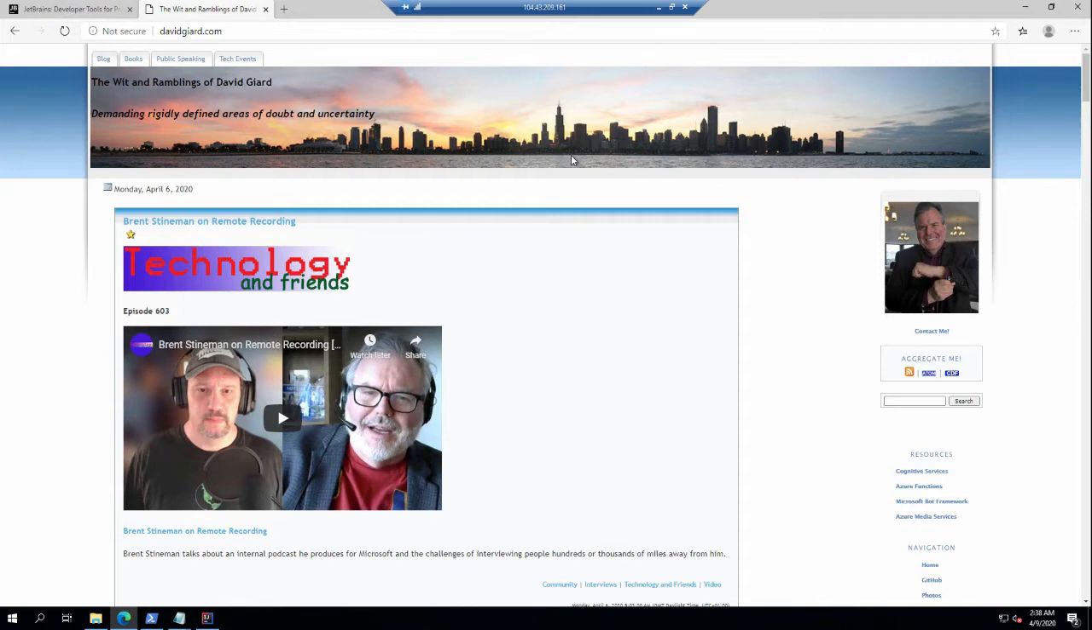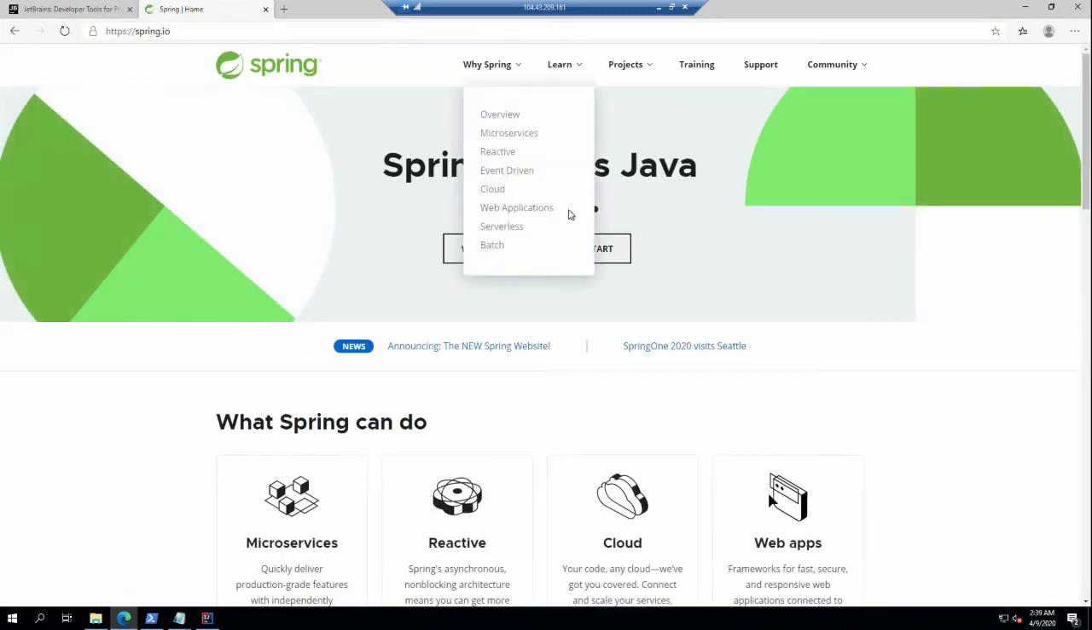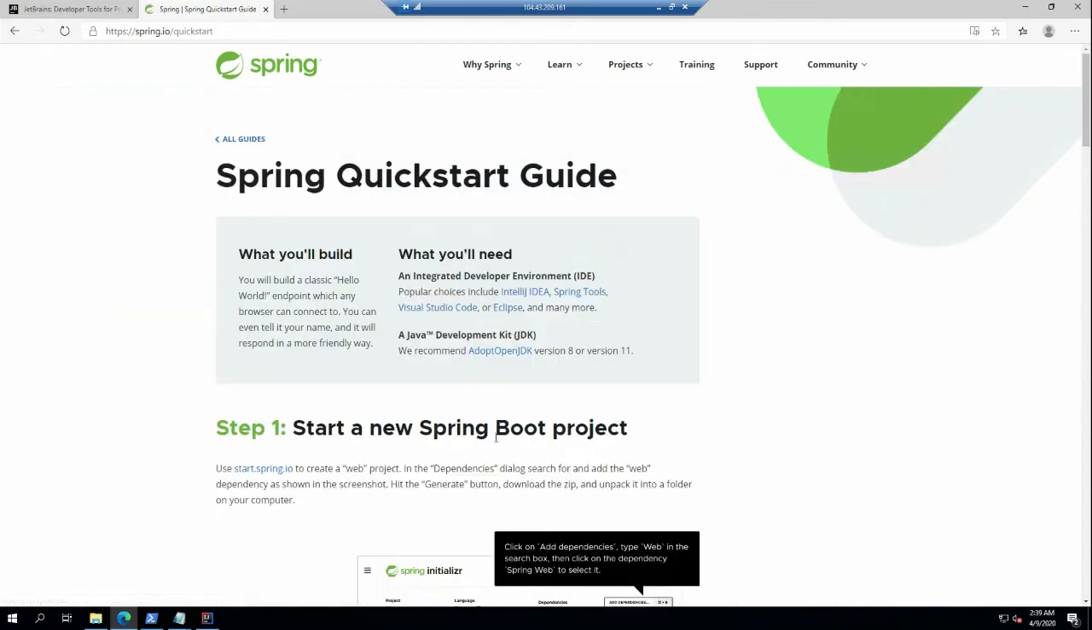Spring Boot is built on top of the Spring framework, which is a framework with a lot of tools designed to assist enterprise Java development. Getting started with Spring Boot is pretty easy. I did install Java onto this virtual machine that I'm working on, and if I go to spring.io and click on Quick Start right there, there is down here a start.spring.io link.